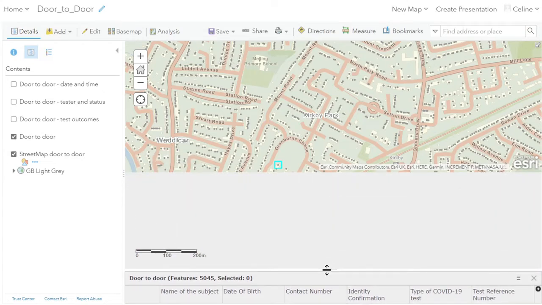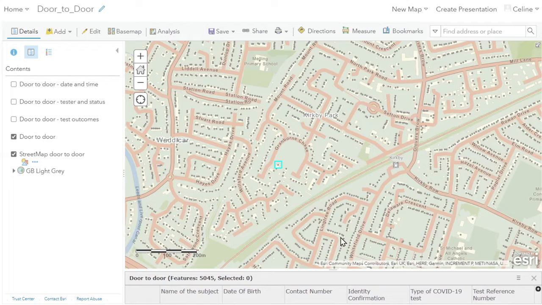It's worth saying that this is a fictional scenario and it's not based on where door-to-door testing has occurred in reality. But hopefully you can start to see that once you have your map set up like this, you can share it with members of your team over the web so that the COVID testers out in the field have access to it. And on their mobile devices, they can update this map on the spot with newly gathered information as they move from door to door to carry out the tests.